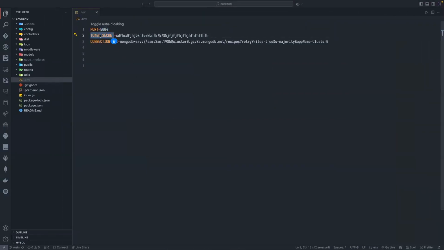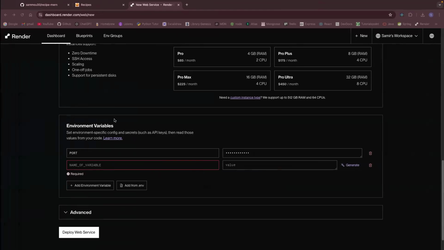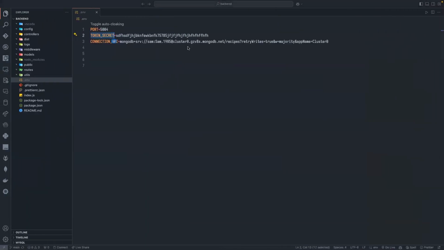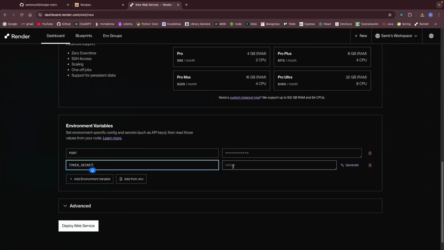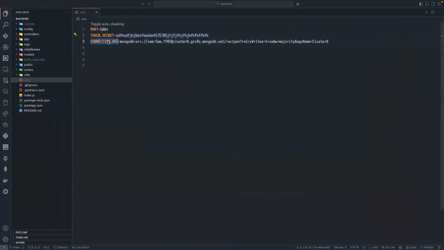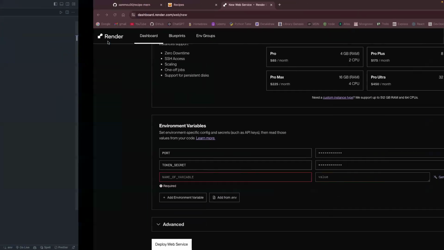Token secret. I'm going to copy token secret, and the name is token secret. And the value here, you can add any value you want to, which is fine. Click. I need to add another environment variable, and that's the last one, which will be connect URI.